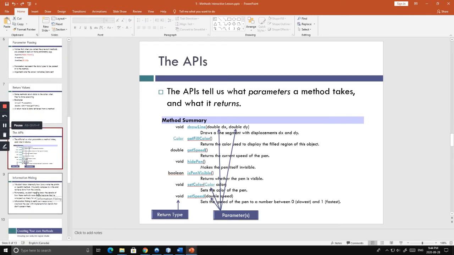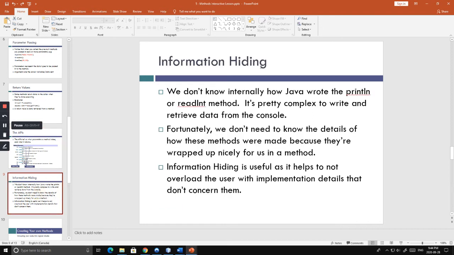Lastly, before we get back to NetBeans, we talked about it being used for information hiding. And so that is a very important concept of being able to keep the implementation details hidden from the people who are actually using the method.